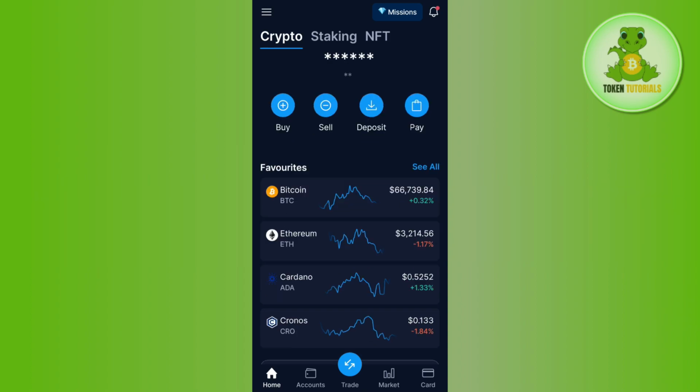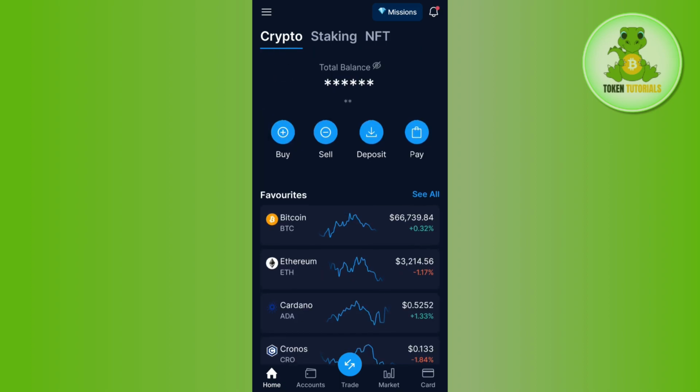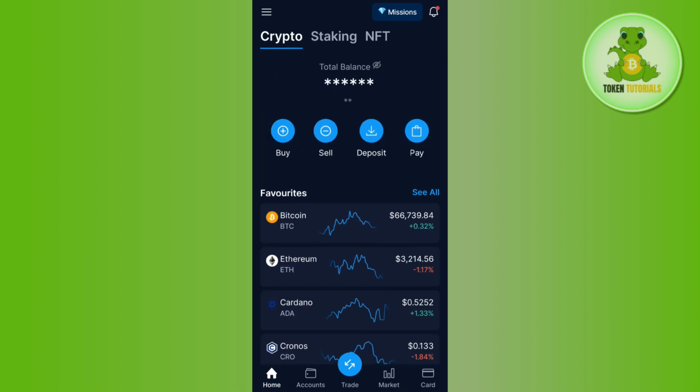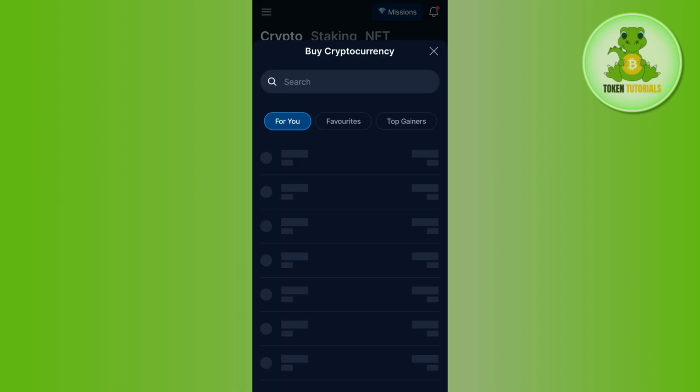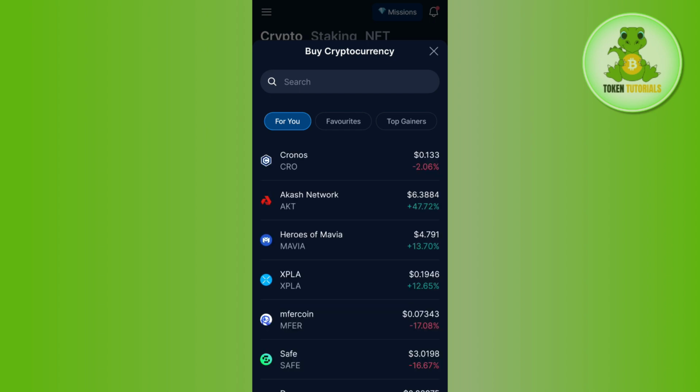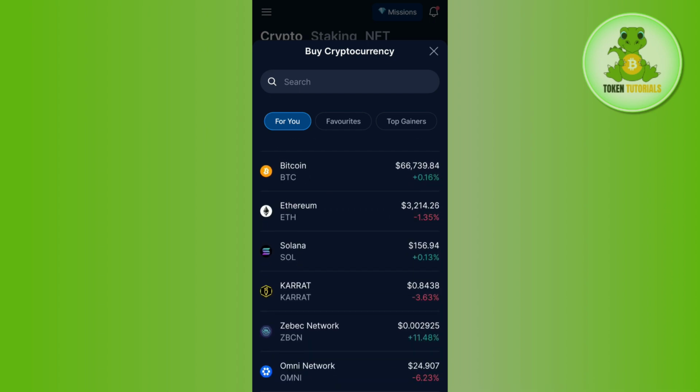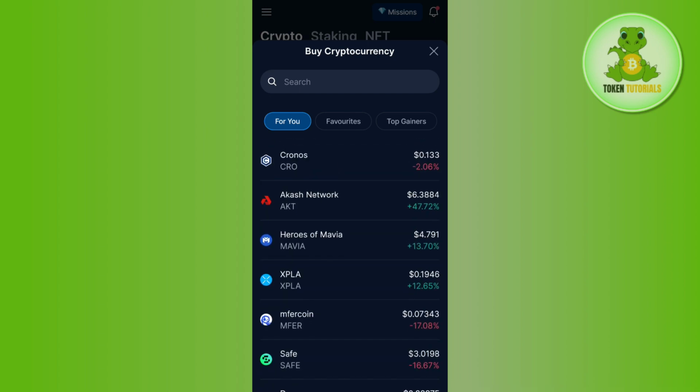In order to do this, you first have to launch your crypto.com application. Now once you are on the home page, you are going to see this buy button. So you simply need to tap on buy and then you will be landed on this buy cryptocurrency page where you are going to see various cryptos that you can buy on crypto.com.